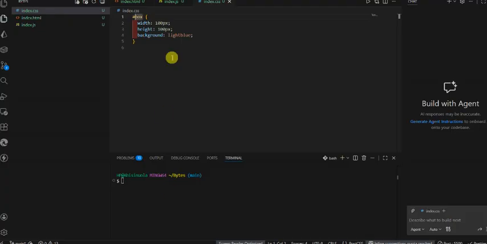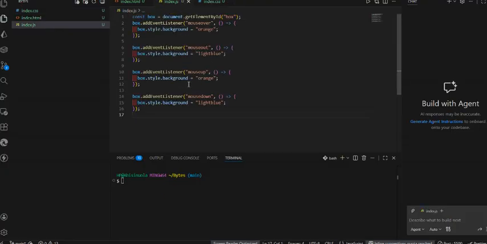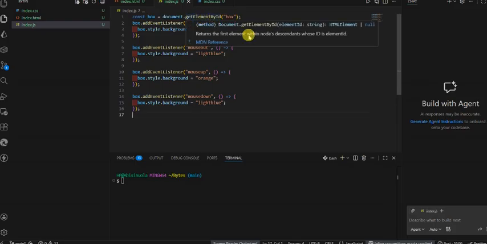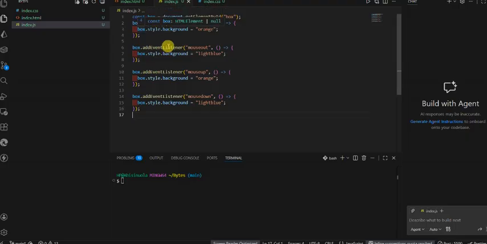Oof. So let me explain why this is working this way now. So we have the box, which is document.getElementById of the box, which is getting the box. So we're now adding event listeners. So we're now telling it mouse over. If I mouse over, it should change the style and the background to orange. If I mouse out, it should change to light blue. That's if I move out. If I mouse up, if I move up, it should change to orange. And if I move down, light blue.